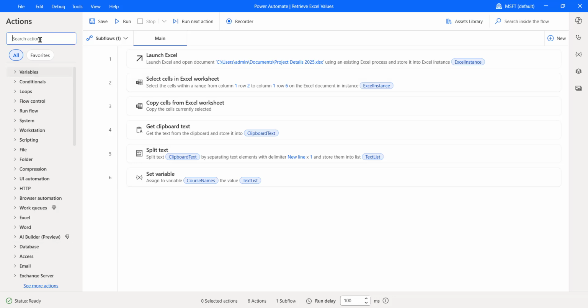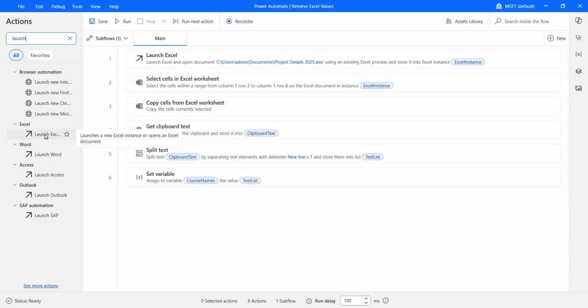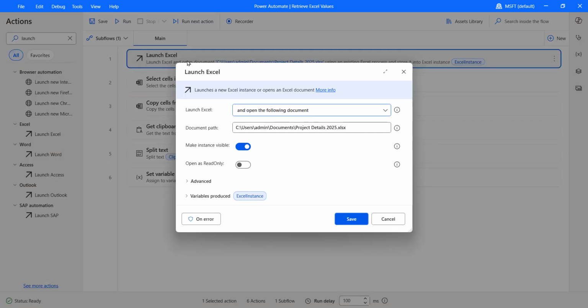We wanted to take the Excel action. So when you type Excel in the search, it will show all the actions that come under the Excel. To proceed with the steps, we need to launch the Excel file. So take the launch Excel action, drag and drop it to the workspace. When you take this action, it will open a new instance of Excel or open the Excel document on your desktop.